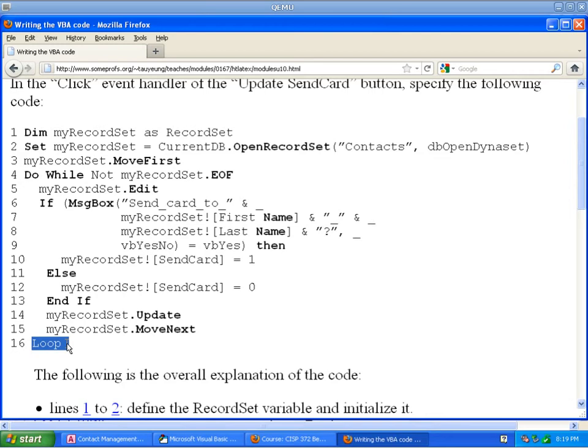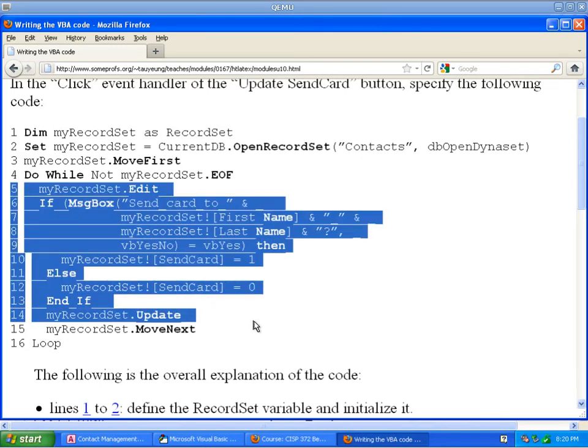So that means, in order to start a loop in VBA, you have to use the words do while. This is not the only kind of loop you can use, but it is the more common kind of loop. And the end is loop here. So everything in between, that means everything from line 5 all the way up to line 15, can potentially be done over and over again.